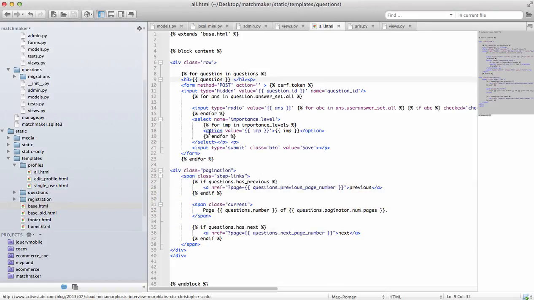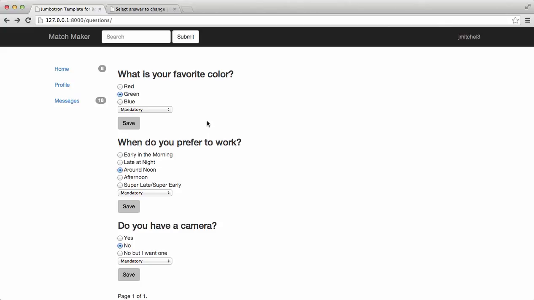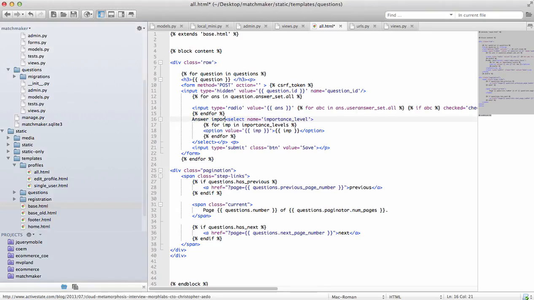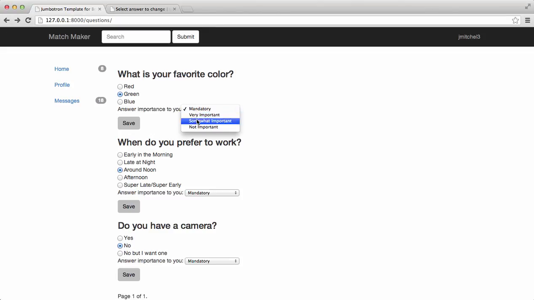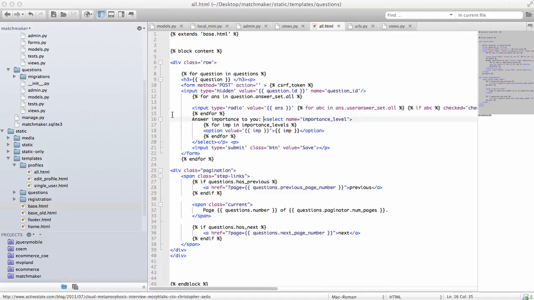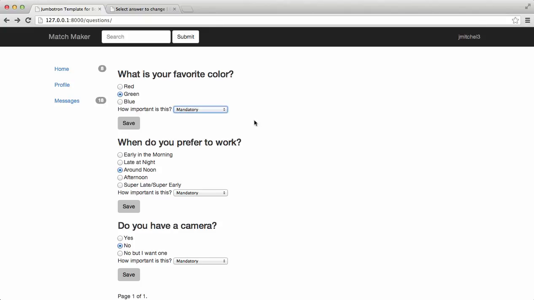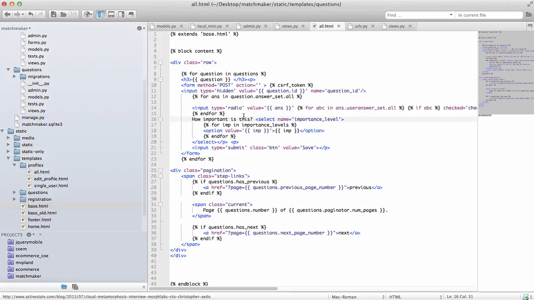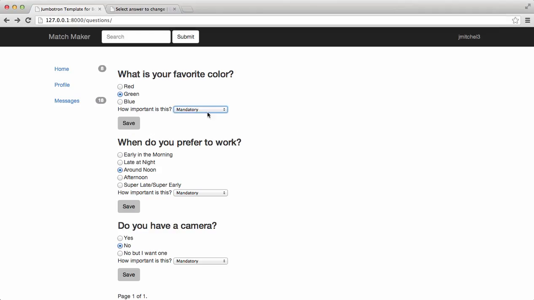Okay, so then right next to select, we want to say maybe answer importance to you. That way they kind of know what this is all about. Or you could even say, how important is this to you? Or how important is this? That might even be better. How important is this? Okay. And okay, cool. So we can leave that.